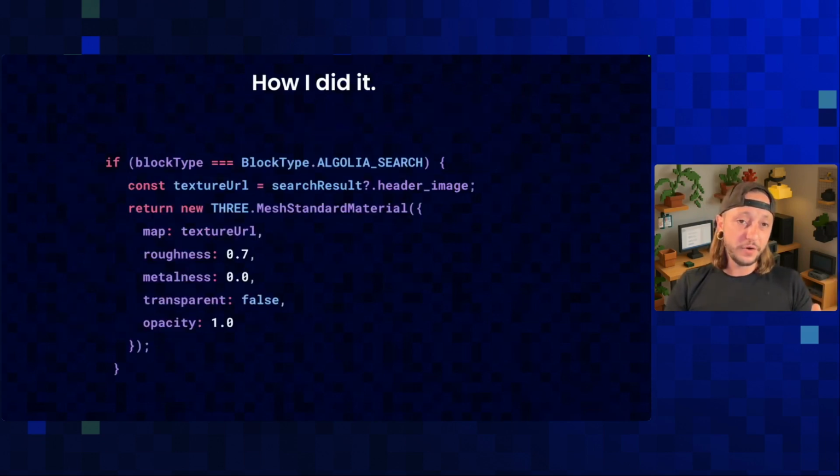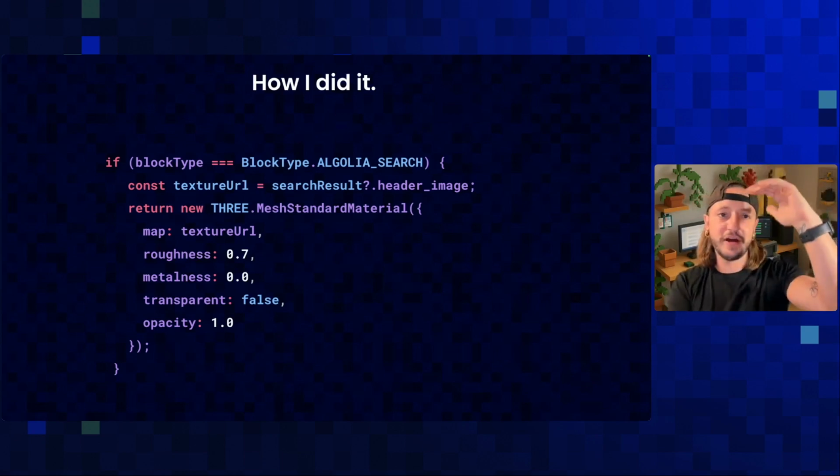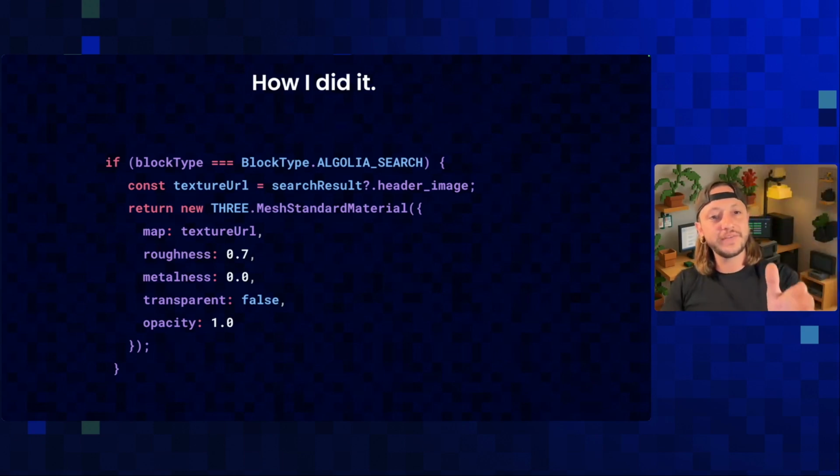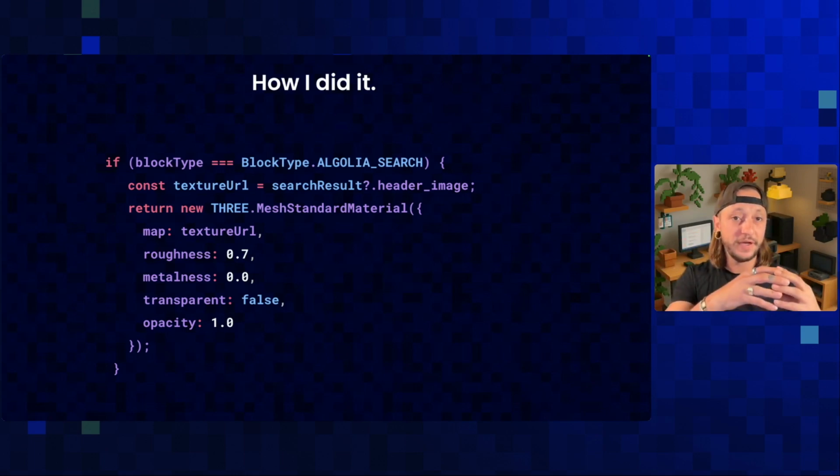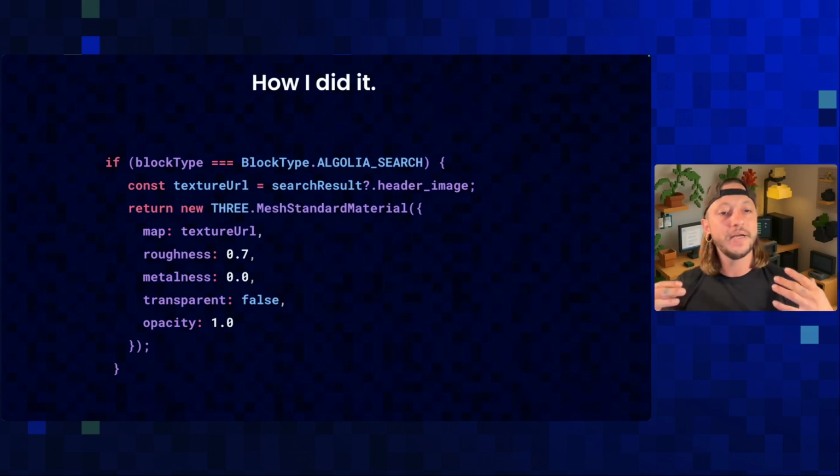So if you're familiar with Three.js, you might know what a mesh standard material is. It's a method that allows you to put a texture or colors on a shape, on a volume. And here, as you can see, I have a file with a lot of conditional declarations. If the block type of my block is the Algolia search, then I take the search result header image attribute from the search result, I make it a constant, which is the texture URL, and then I pass it to the map of the mesh standard material.